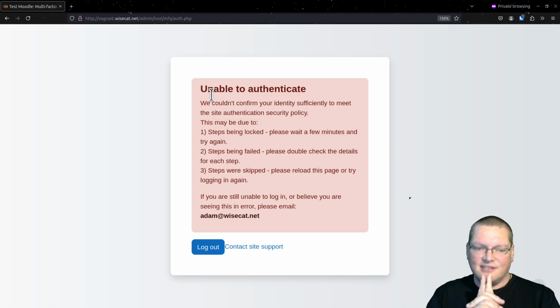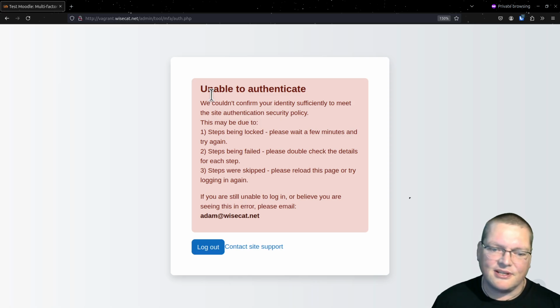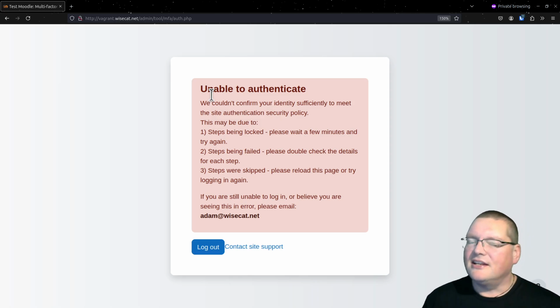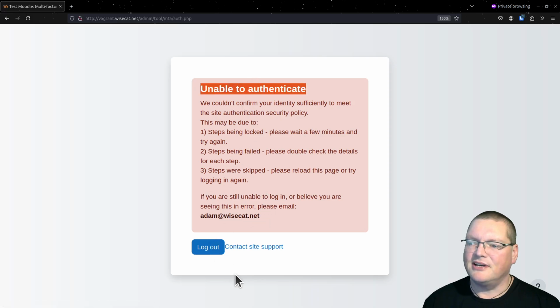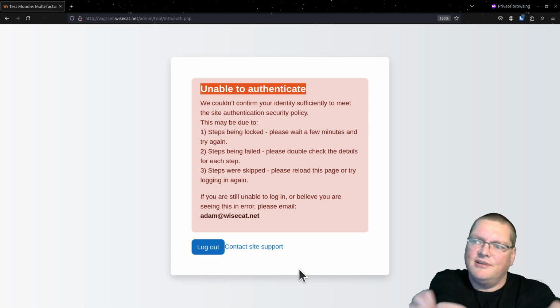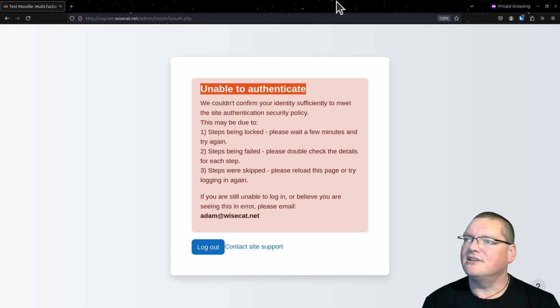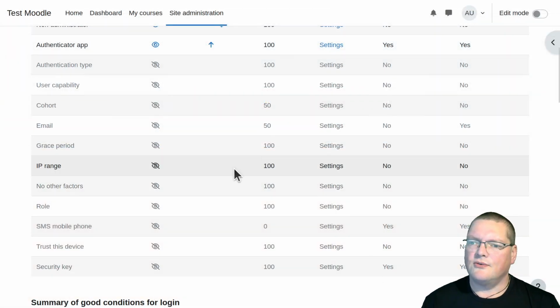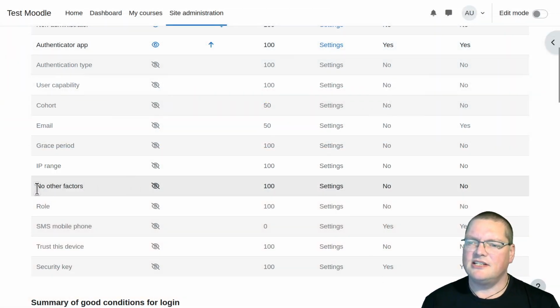Now this is the dangerous part of two-factor authentication, because if I don't have a method to authenticate set up, I could have locked myself out. You'd have to go in and fiddle with the database or something like that to let yourself in again. So to prevent that from happening, until we have it set up, let's enable this no other factors one.